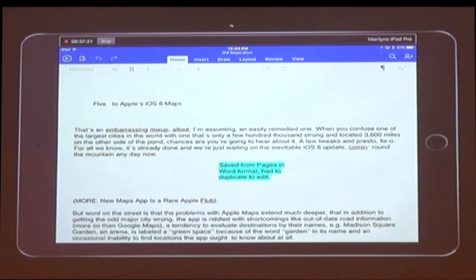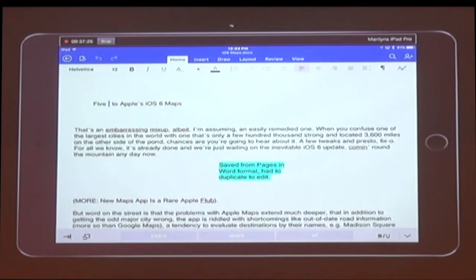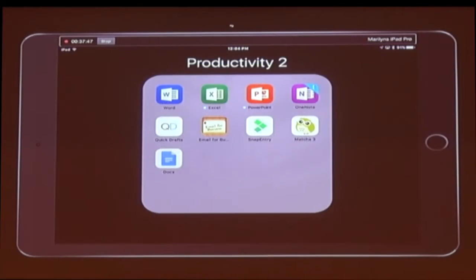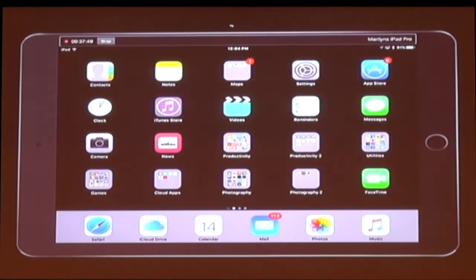I don't see it here, but let me put the cursor in. It's draw. It has draw, but I don't see voice in here. It might be somewhere, but I don't see it here. But Pages does. Notes does. Notes is very good with voice, and Notability and Evernote also.